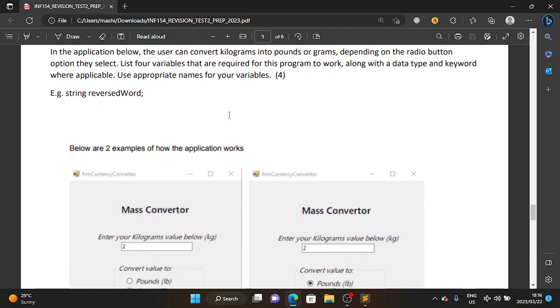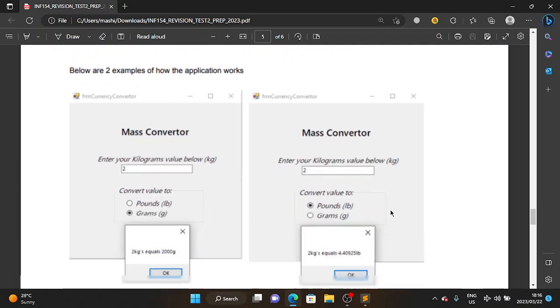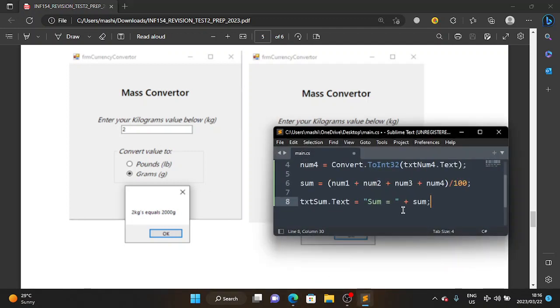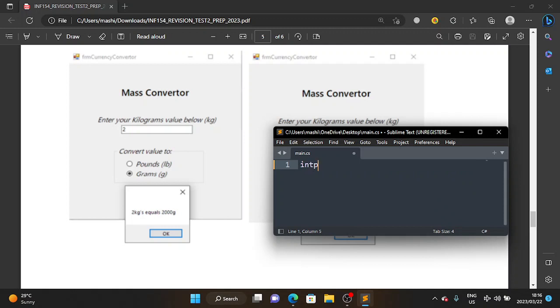So the main variables that we need for this application are your inputs. We only have one input here. The input can be a double or an integer. In this case, let's just say it's an integer. So the input, enter your kilograms. We can say int kilograms, something like that.